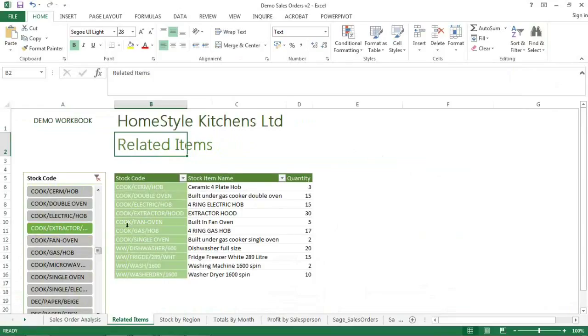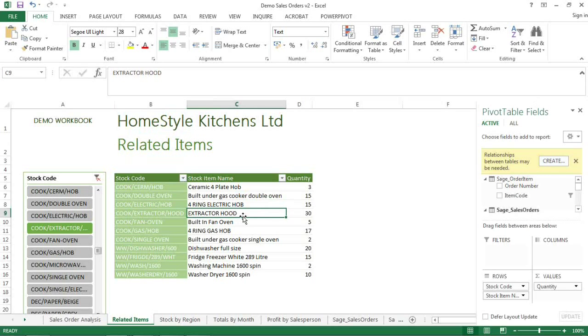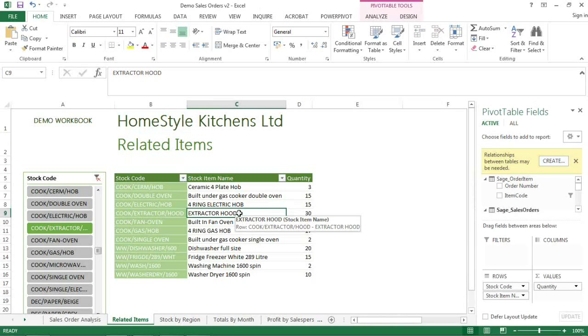So this is telling us that, based on the fact that for this particular cooker, the extractor hood sells the most with that particular sales item. So this gives us stuff based on fact on what's going on within the business. So that could affect profitability.